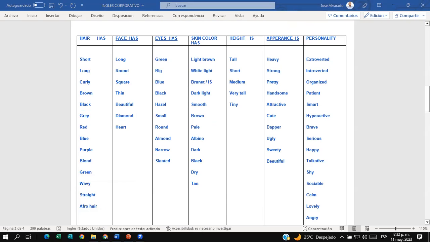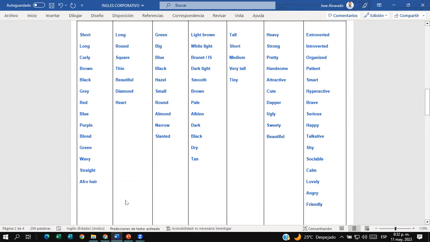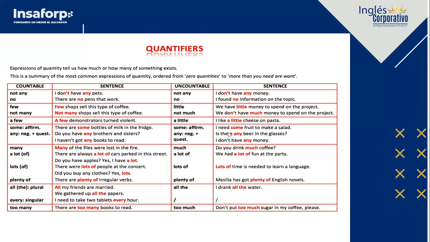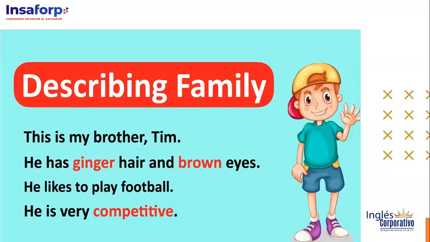But in the meantime, I want you to check this slide first. Can you see the PowerPoint? Yes, I can see. Okay. So look at that example, describing family.